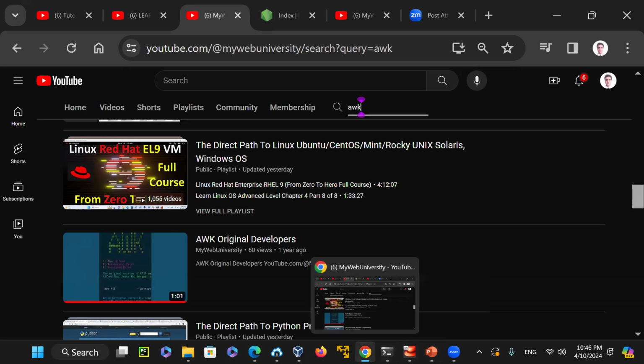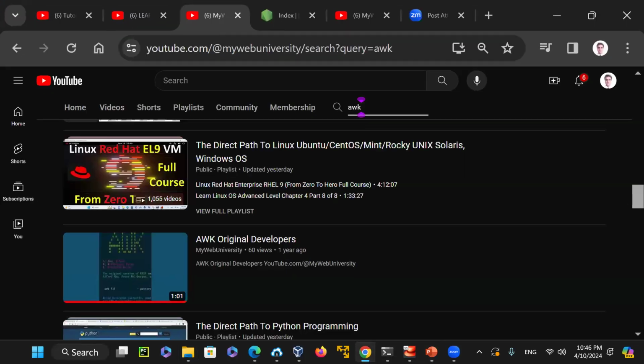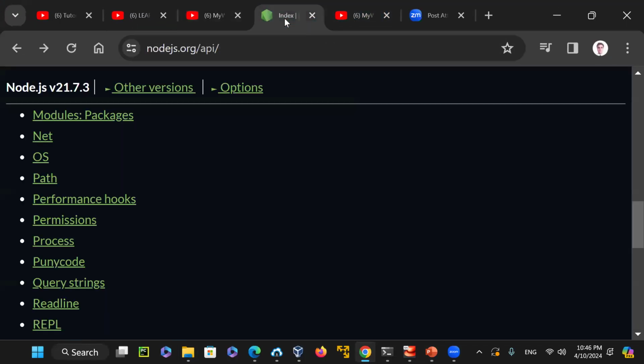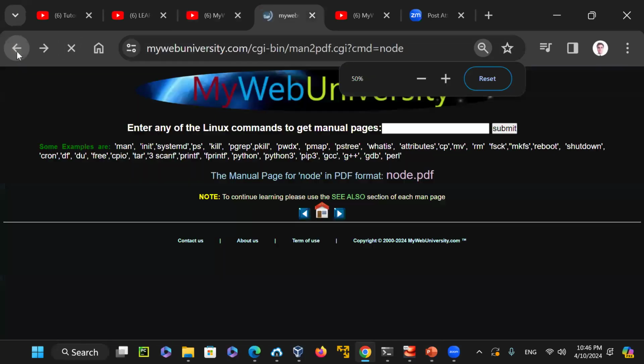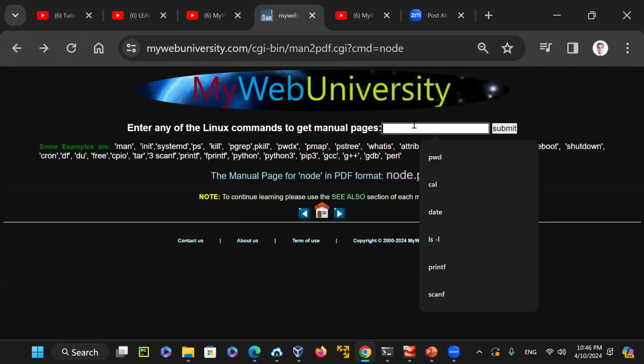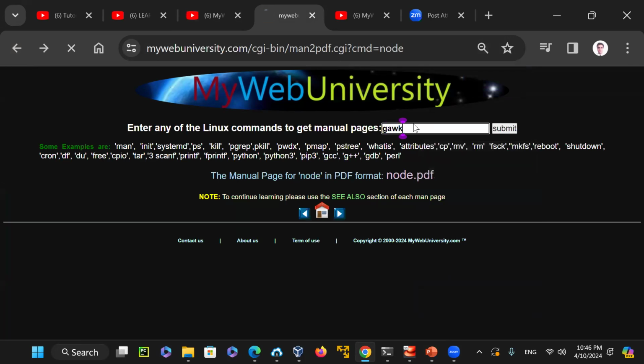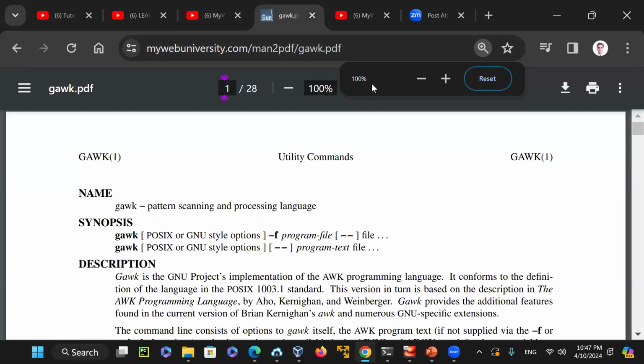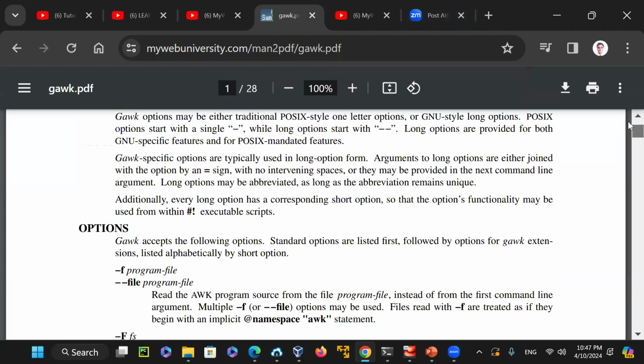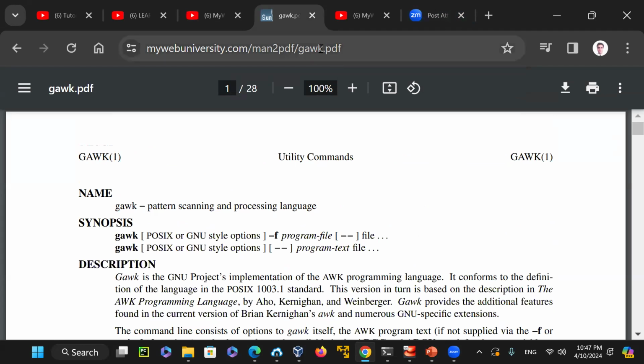So let's see how useful my PDF file is. I haven't checked that one. So if I come back to the website, go back to this one and search for gawk or GNU awk, then this PDF file gets updated. Notice that I'm creating it dynamically, it generates on the fly. It's a nanosecond, it just gets created dynamically. Whatever command you type in, I generate that PDF file for it and then post it there.